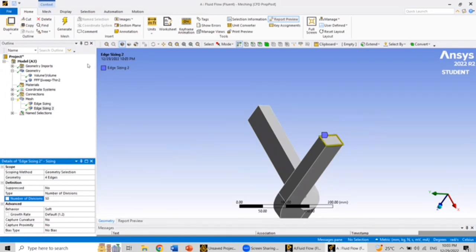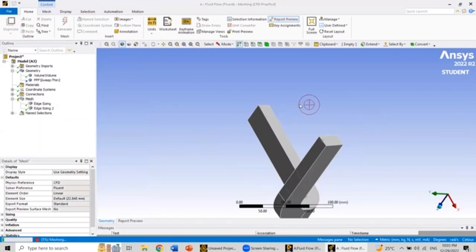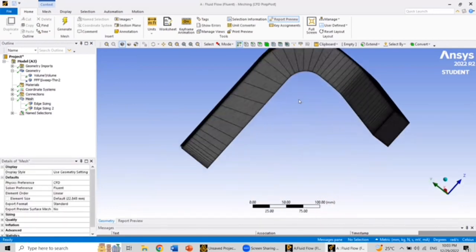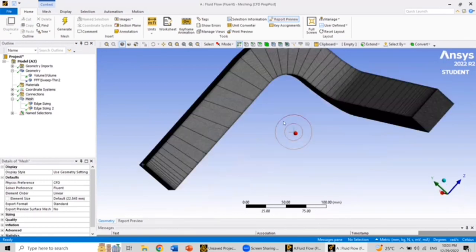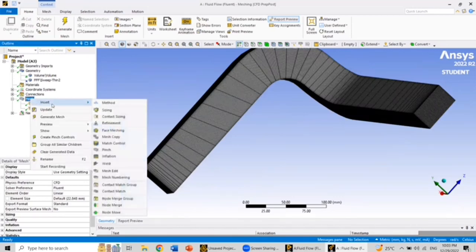Okay, now we're gonna generate the mesh. So generate the mesh. Okay, now we can see the mesh after we do the sizing method. Okay, now we're gonna improve the mesh.